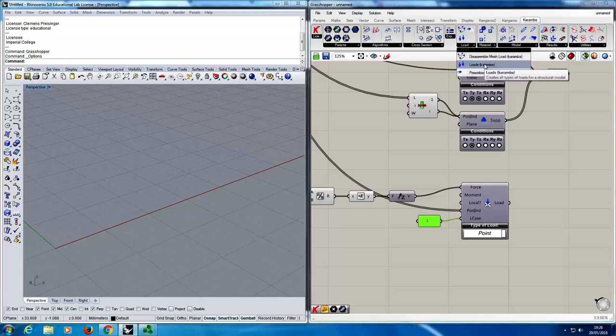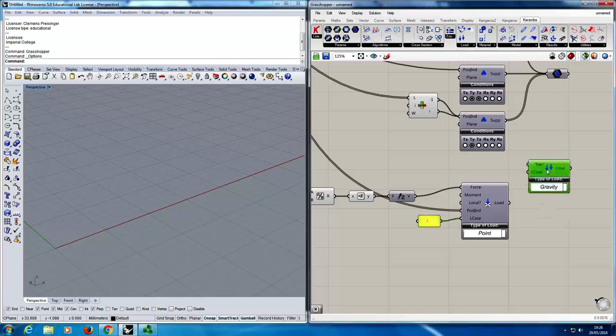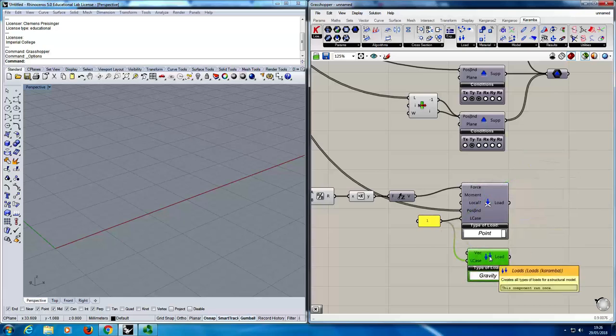So in loads again, gravity. If we want to run the gravity together with this linear load in one load case, we can just give them the same name. And now Karamba will run them together. So in the results, in the post-processing bit, you won't be able to differentiate the effect of one or the other load.